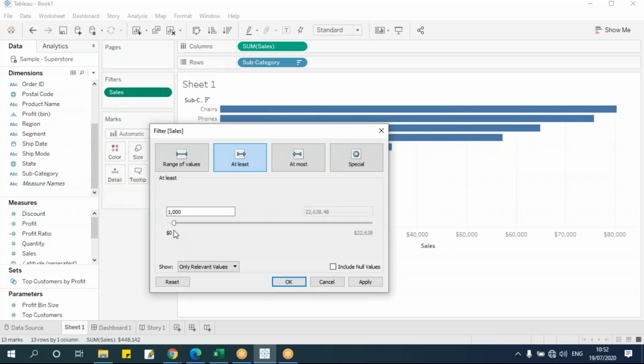I'll say at least. See, the maximum value somewhere it will be 22,638, which is the highest sales that has happened in that line item. The minimum value is something like this. Let me go here. I'll say anything above 15,000. That is at least 15,000. I'll say apply. Just see.